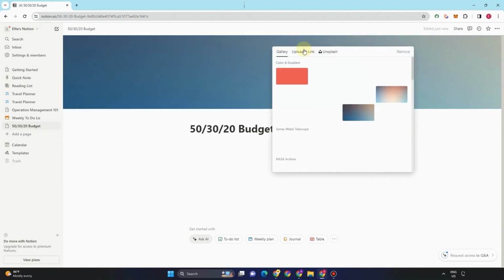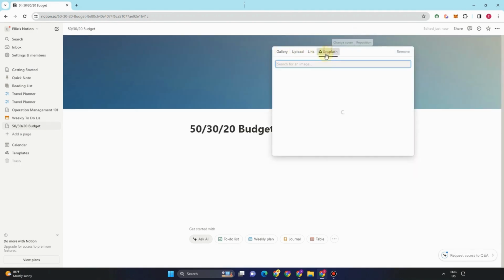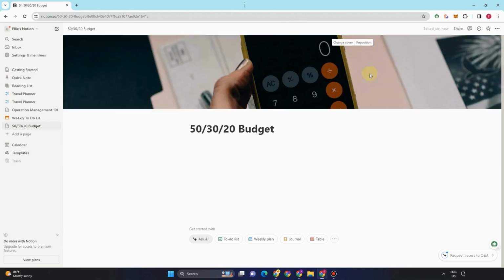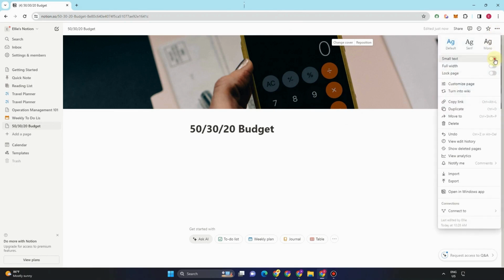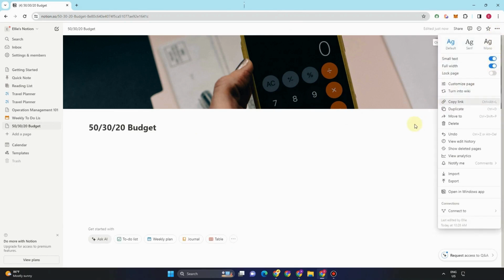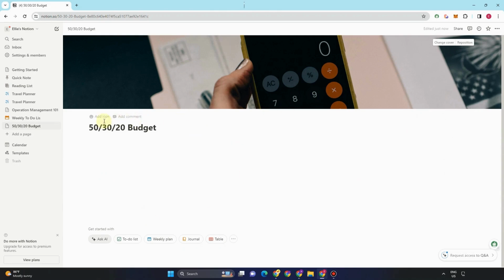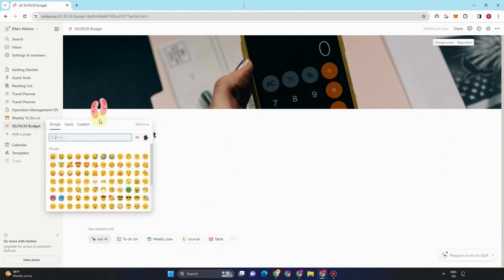By tapping this add cover, you can add a cover here from gallery, upload, link, and then slash. Add your cover, change your cover, and you can also reposition it. By tapping these three dots at the top right corner, you can toggle on the small grid and full grid in order for you to use this entire page here.